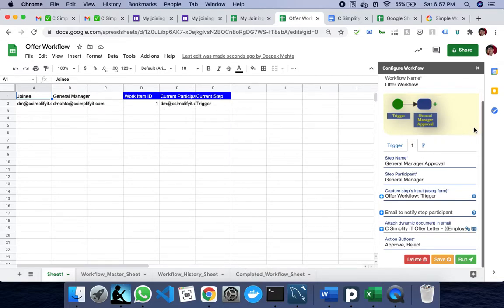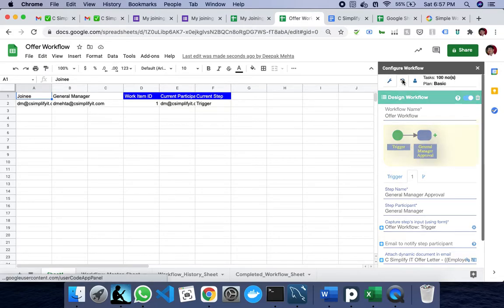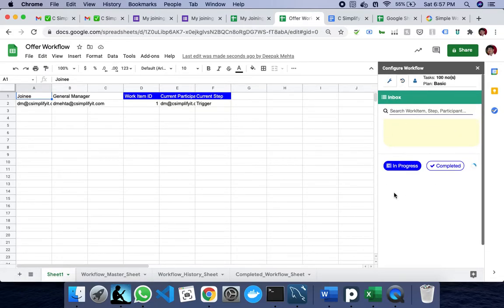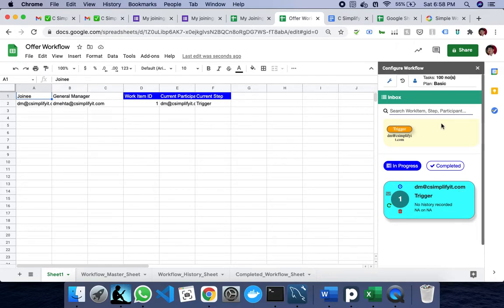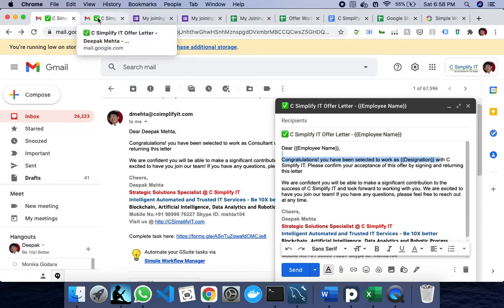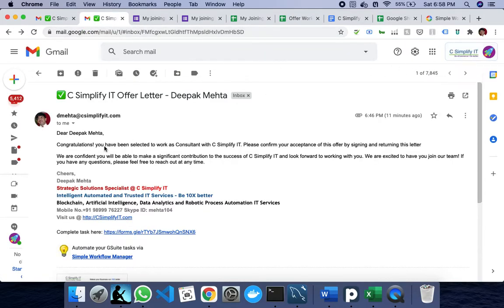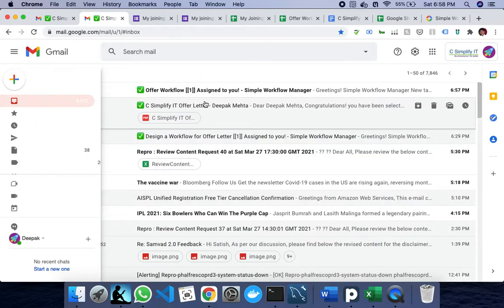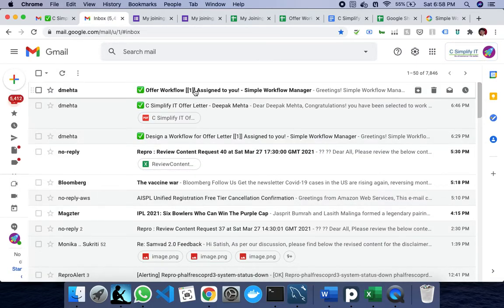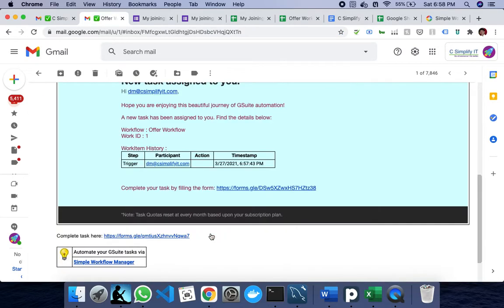We can either see from here or from our dashboard where it is waiting. We have some more actions here from the dashboard which the admin, whoever has designed this workflow, can do. And let's see if this workflow has come to DM. This is my DM account, and you can see yes, work item 1 is assigned to you, and I have added one extra field here, gender.